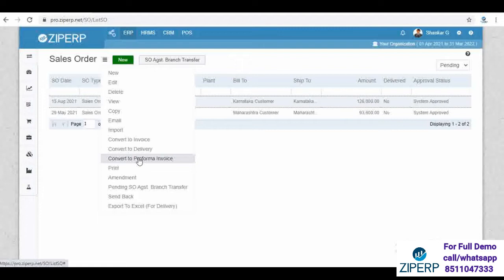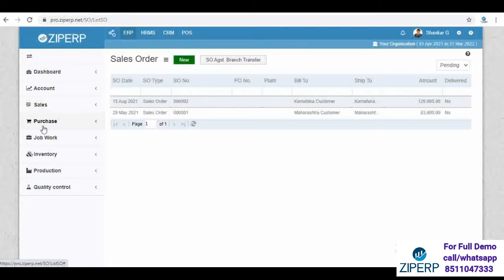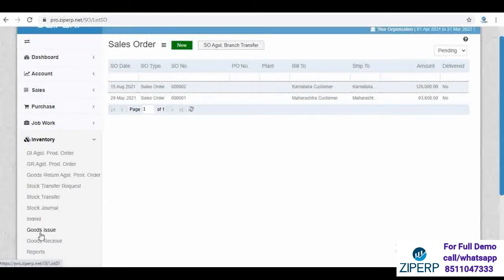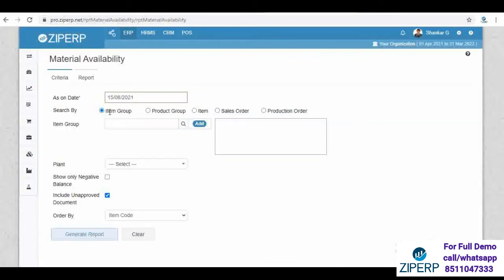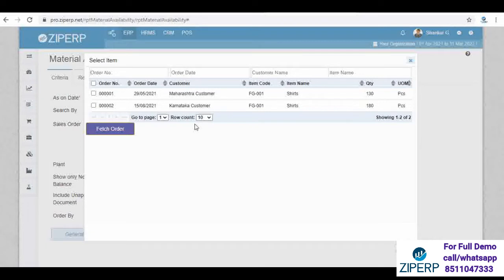So the question comes, how do I know whether I have the stock? I go to inventory, I go to reports. We have one wonderful report, the material availability report. When I click on it, this report will show you availability against an item group, a product group, an item, a sale order, or a production order. When I say against sale order, if I remember the sale order number, I can put that number in, else I can just select the order from here.